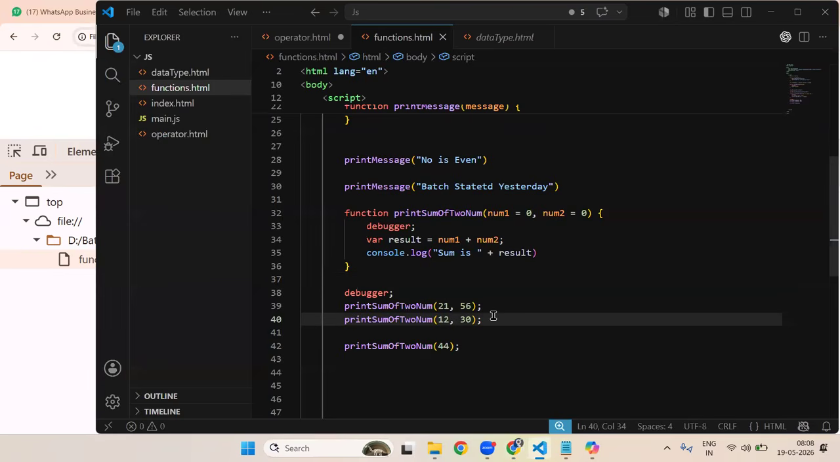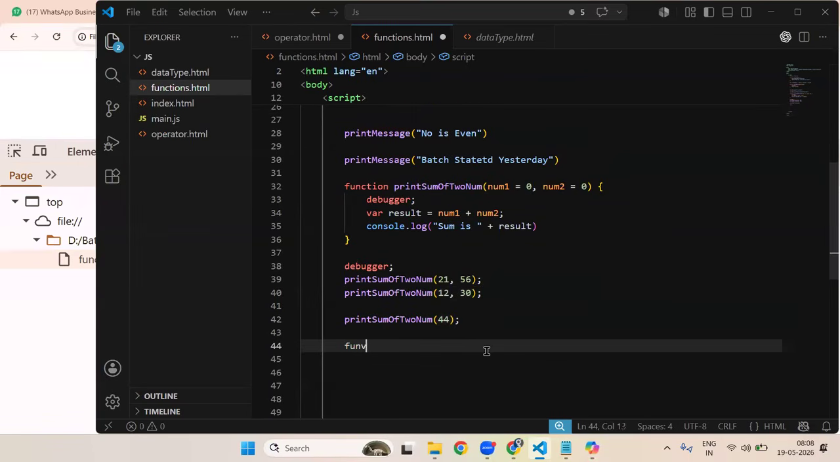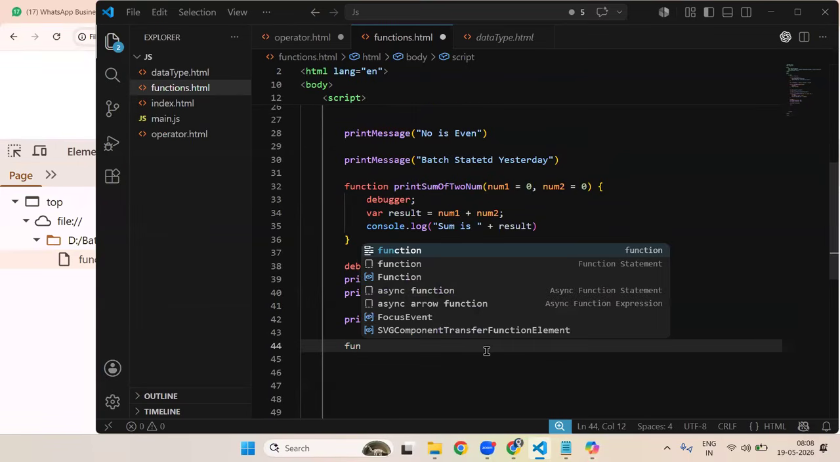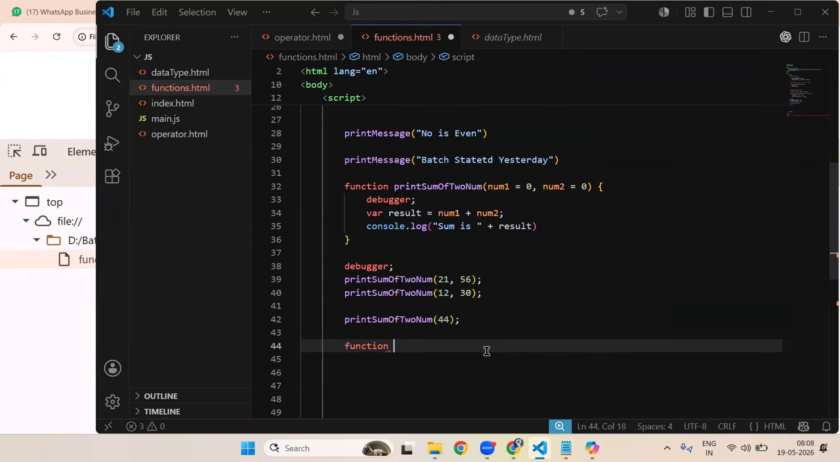Okay. Let's take another example. I want a function which will generate a full name. First name, middle name, last name are there, and I will pass first name, middle name, last name, but in return I will get the full name.